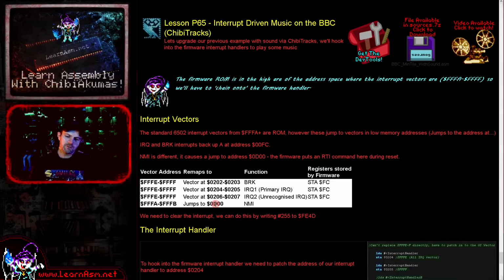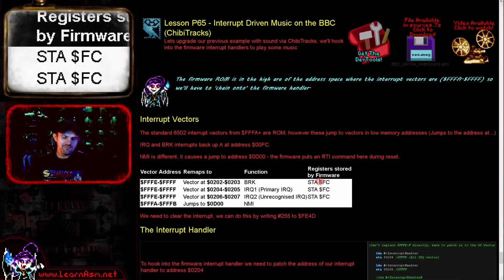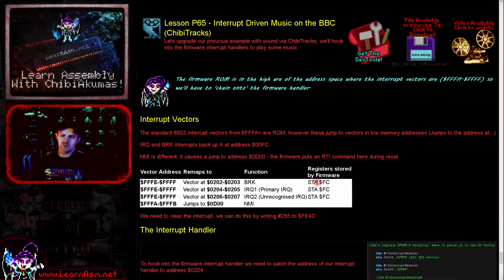We also need to back up the registers, and the accumulator is a bit of a special case. The firmware interrupt handler has already used the accumulator. It needs to use it to check the break flag, and so it actually stores the accumulator at the zero page entry FC, and so that is something we'll need to bear in mind when it comes to our routine, because we are now hijacking the interrupt sequence, and so when we return back to the calling routine, we will need to restore the accumulator to its correct value. We don't need to worry about the flags. They're backed up by the interrupt handling routines of the 6502 automatically.